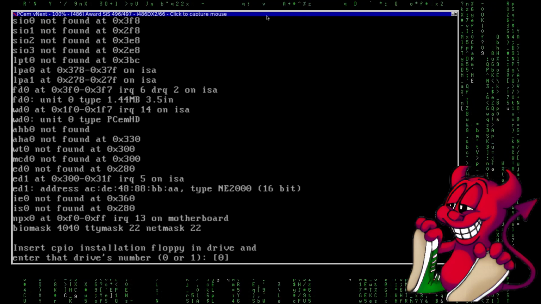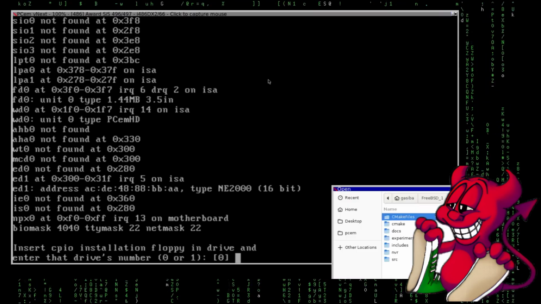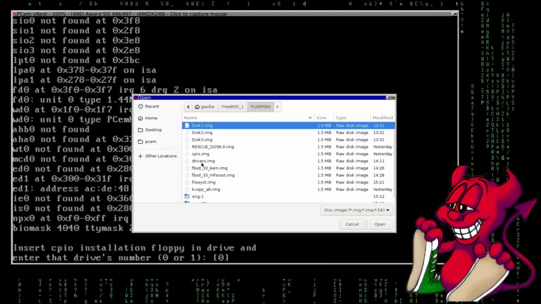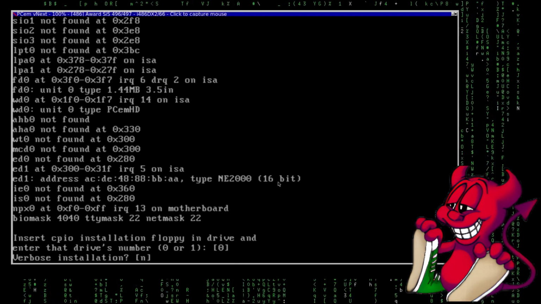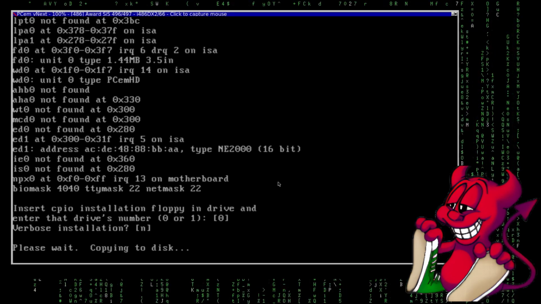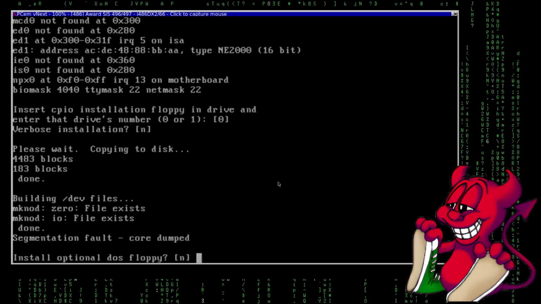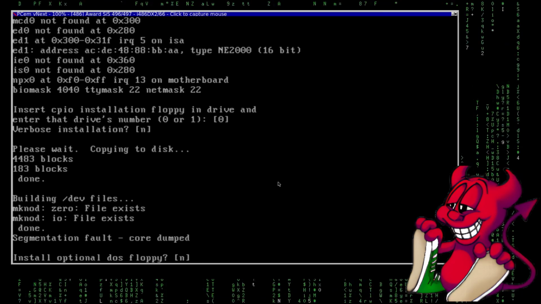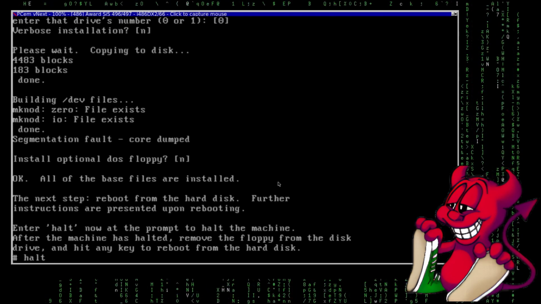Let's see if the system comes back to life. So insert the CPIO, so change drive A. We need to put CPIO on the floppies. It's the CPIO image. Enter. Verbose no. Copying to disk. Segmentation fault core dumped. That does not look good. But I'm going to ignore it. Halt. Remove the floppy.